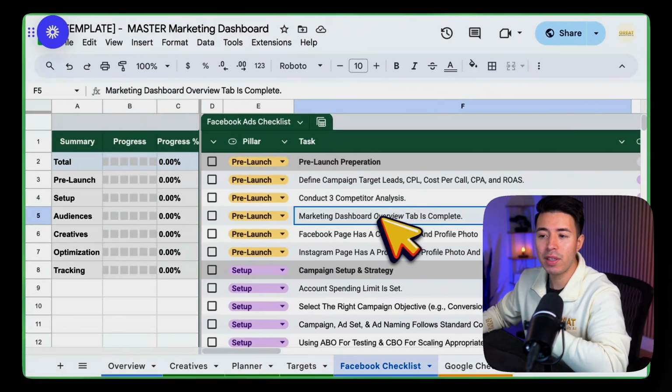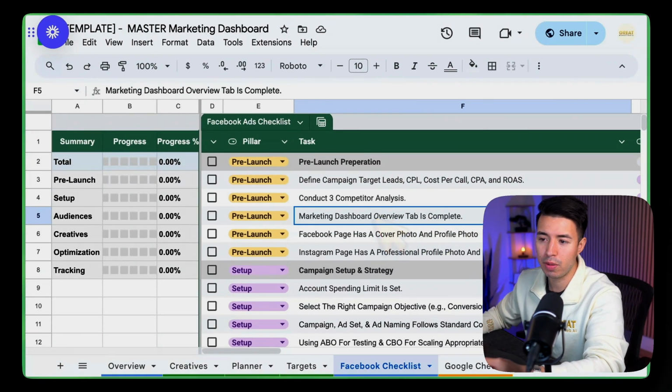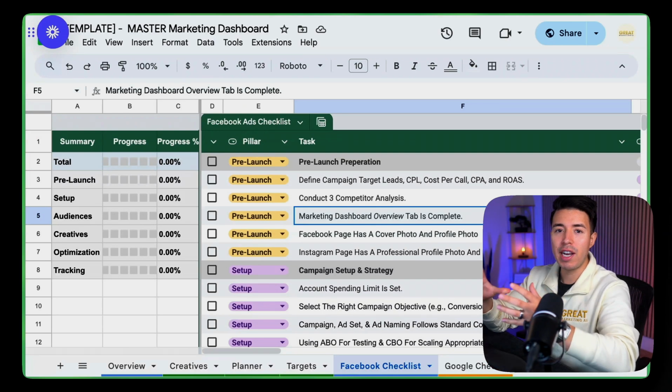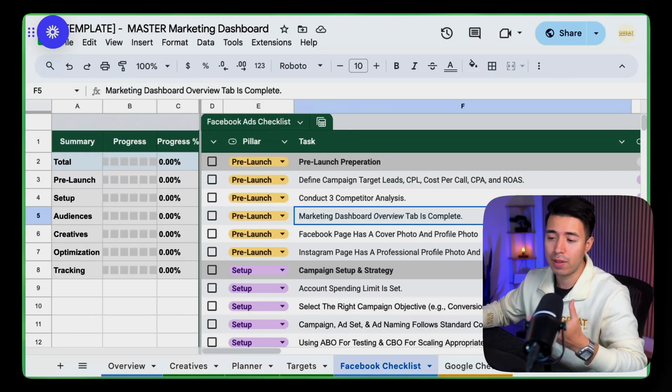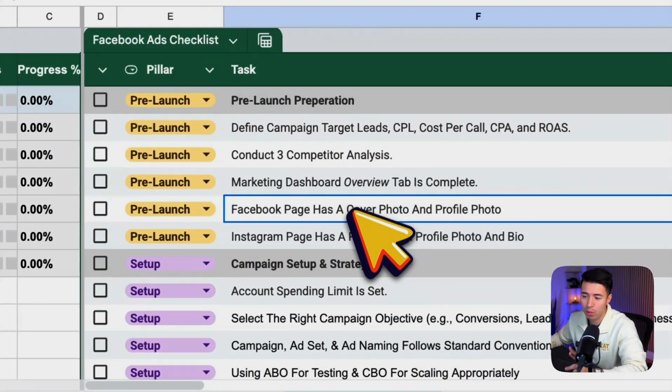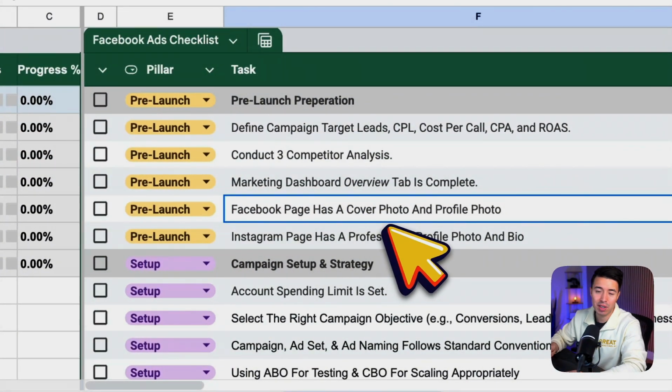And then the next thing we do is create a marketing dashboard. We want to make sure that we have a dashboard where we can easily see all of our analytics and all of our targets for our ads. And these are just two simple ones that are often overlooked, especially if you're new.